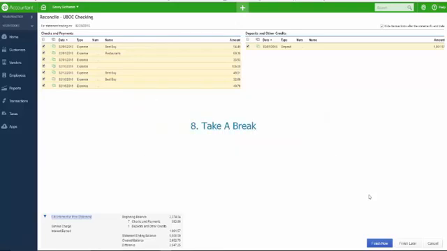Next tip, take a break. If you've been at it for a while, you probably need a break. So go ahead and click that Finish Later button to save your work, and then you can easily pick up where you've left off. Sometimes taking a breather and coming back can help you spot what's causing the difference.